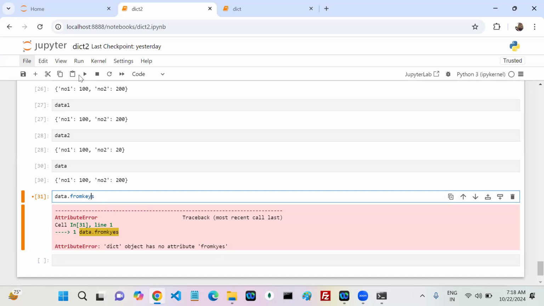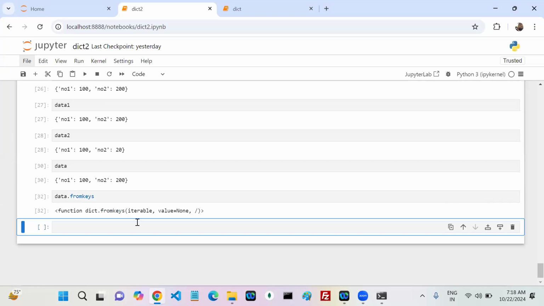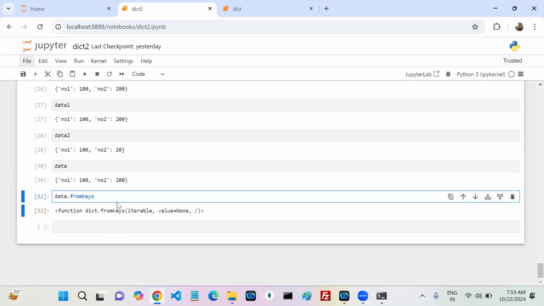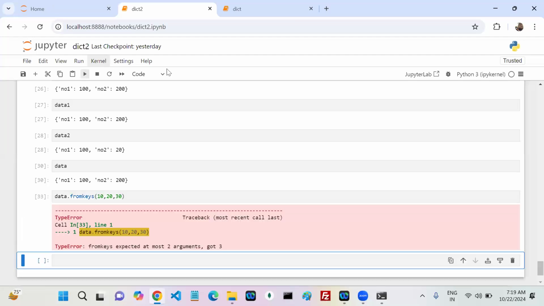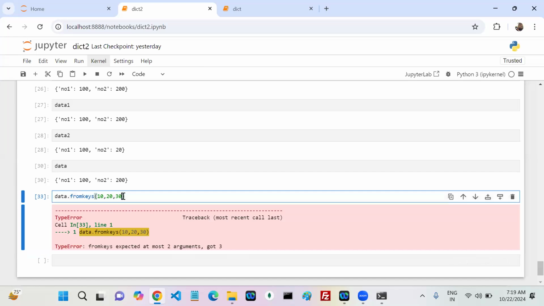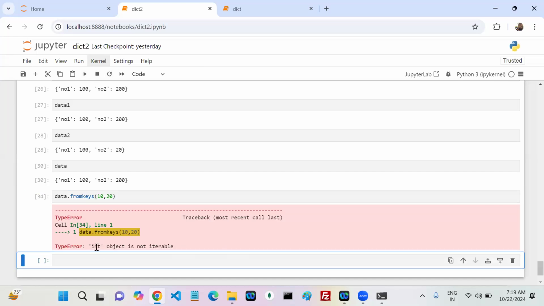Okay, can I go with what? Oh, yes. Now, how many parameters does it take? You can check it by seeing this one: maximum 2. If I write like this, what happens?